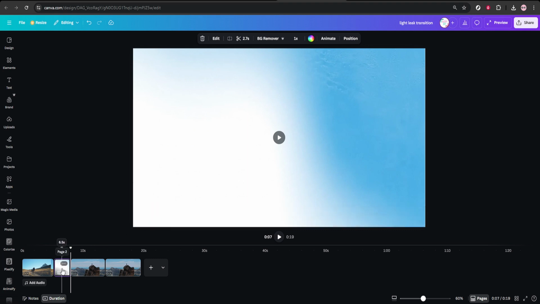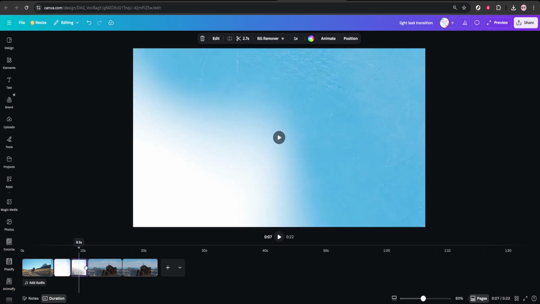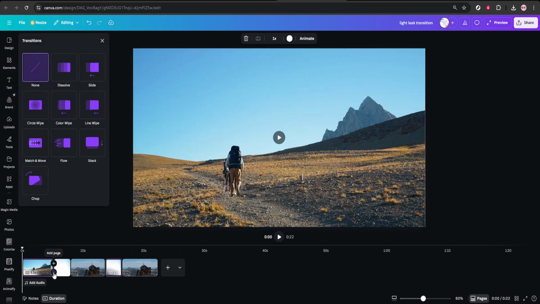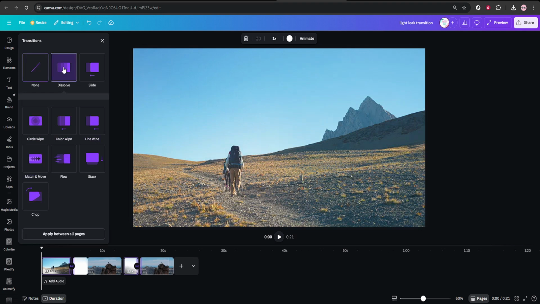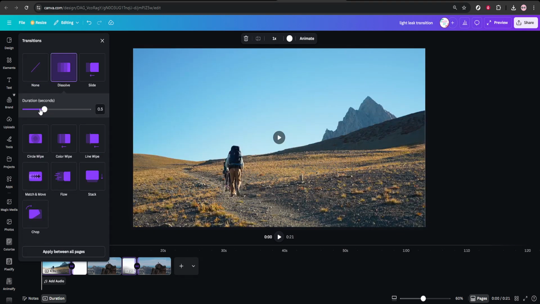With the light leak page ready, move your mouse between the first video page and the light leak page until you see the transition control. Click Add Transition. From the options, choose Dissolve. Dissolve blends the frames softly and works great with light leaks because it avoids harsh edges. Increase the transition duration to its maximum for a smoother, more gradual blend. This gives the light leak enough time to wash across the screen while the clips gently mix.